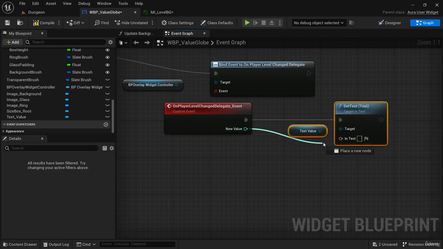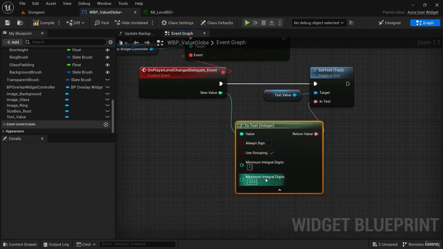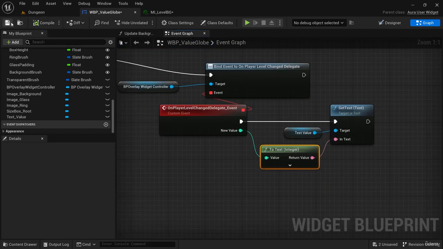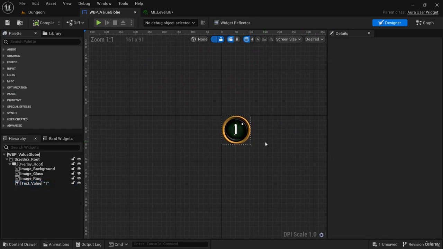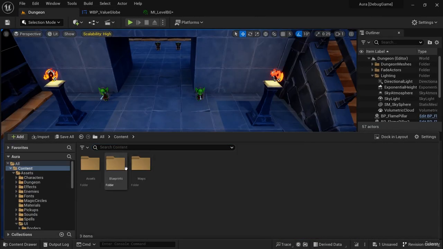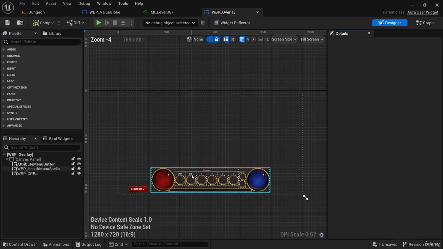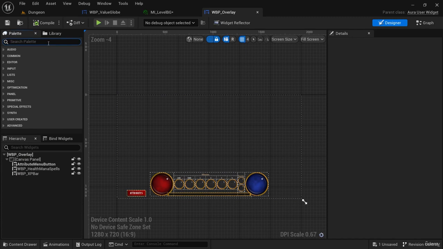And for our level, we can take new value, plug it in. We're converting from text to integer. Compile that and save, and we have a widget. Now we just need to add this to our overlay. So we can go to Content Blueprints, UI, Overlay, WBP Overlay, and we can drag one of these in somewhere.